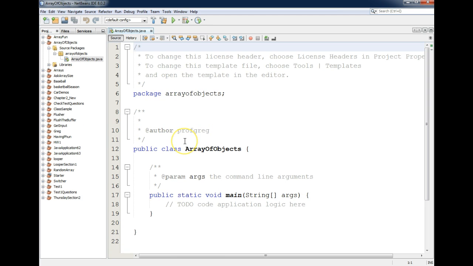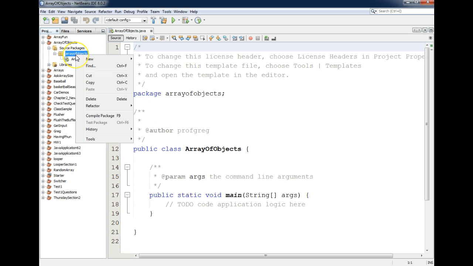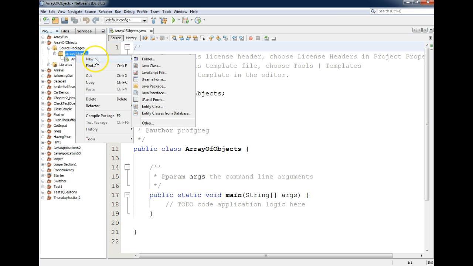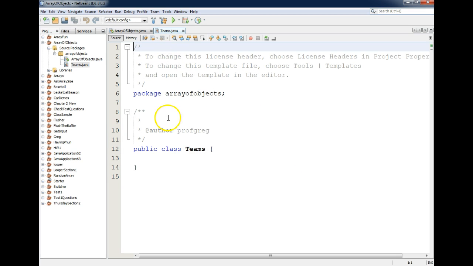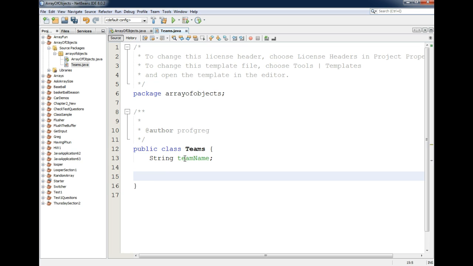Now the first thing that I want to do is add a new file to my package. Right mouse click on the package and choose Java, New Class, and I'm going to call this Teams, and I'll click Finish. So it then creates a new file called Teams, creates a class called Teams, and I'm going to go ahead and type in one attribute only. It'll be team name, and then I'm going to go ahead and create a getter for it.